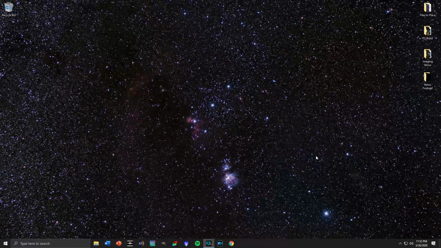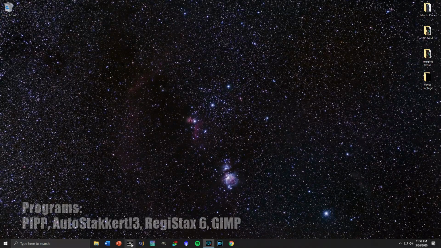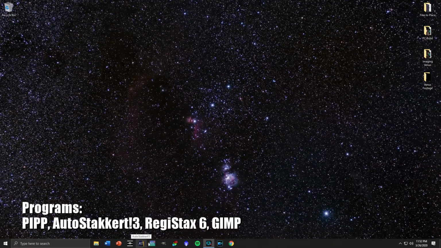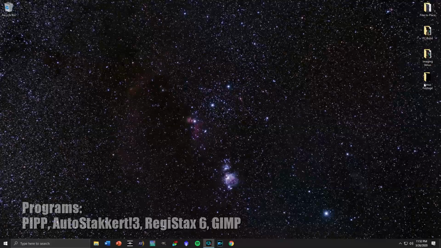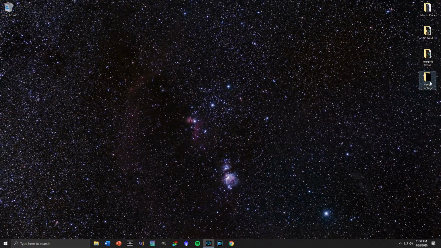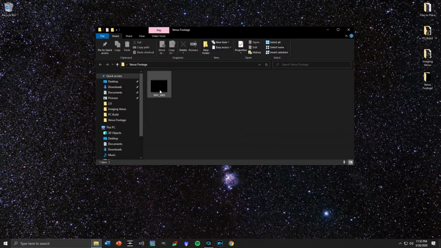There are going to be four main programs that I'm going to be using throughout this process. The first is going to be PiPP. Following that, I'm going to be using Autostakkert 3, and then Registax 6, and then some final image enhancements in GIMP. But we're going to begin by looking at the actual image that was captured tonight on the DSLR.